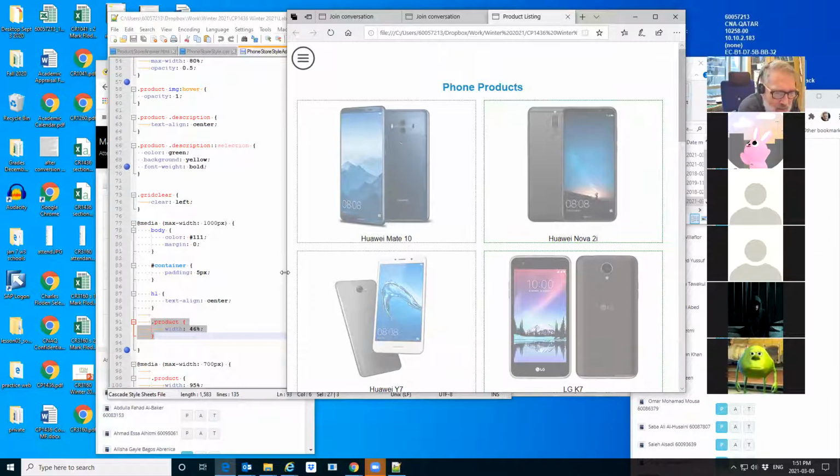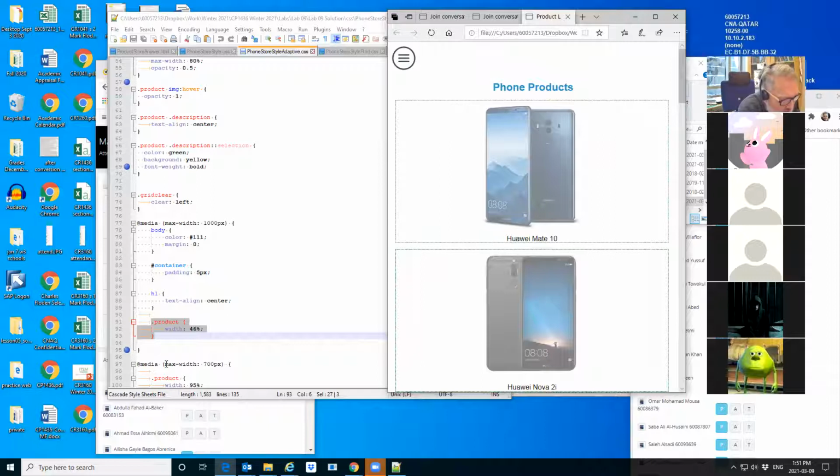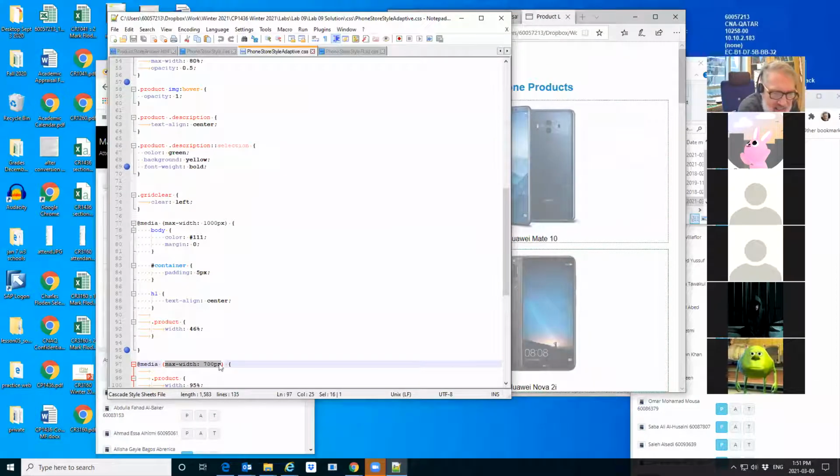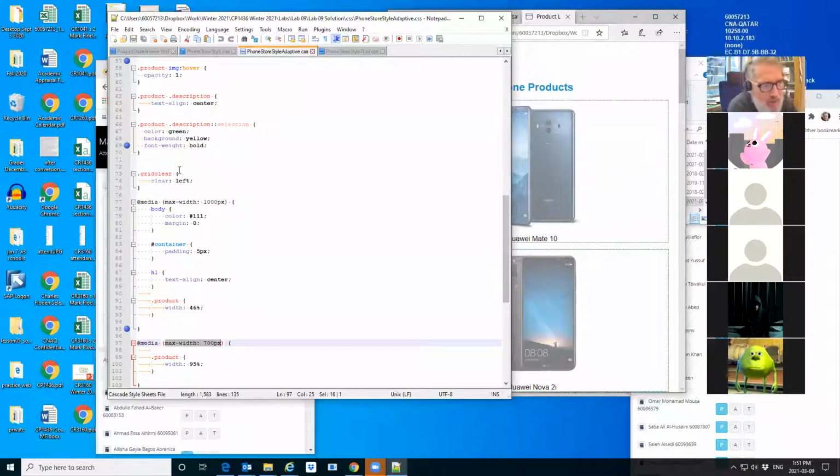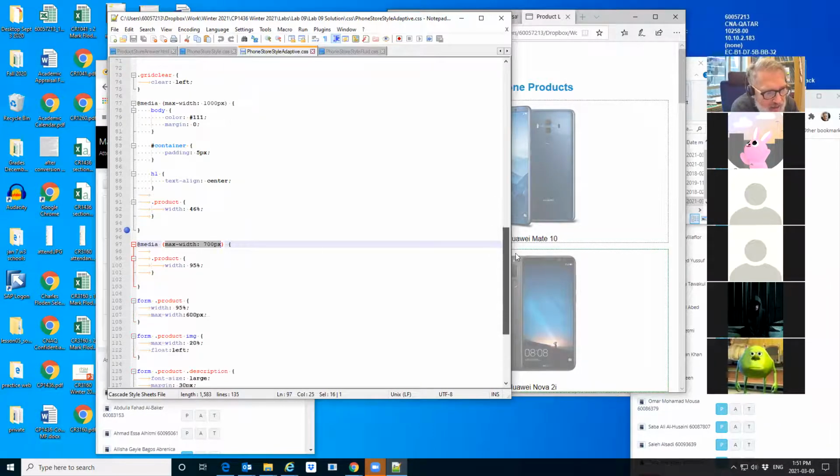When do you suppose that would be? Well, it's here. When we make the width less than 700, and this is why it's important to put these things in order, right? What this is saying is everything above 1,000 is going to be styled like this. Everything below 1,000 is going to be styled like that, but with these changes. Everything below 700 is going to be styled like those things, but with these changes. And so that's how it works.